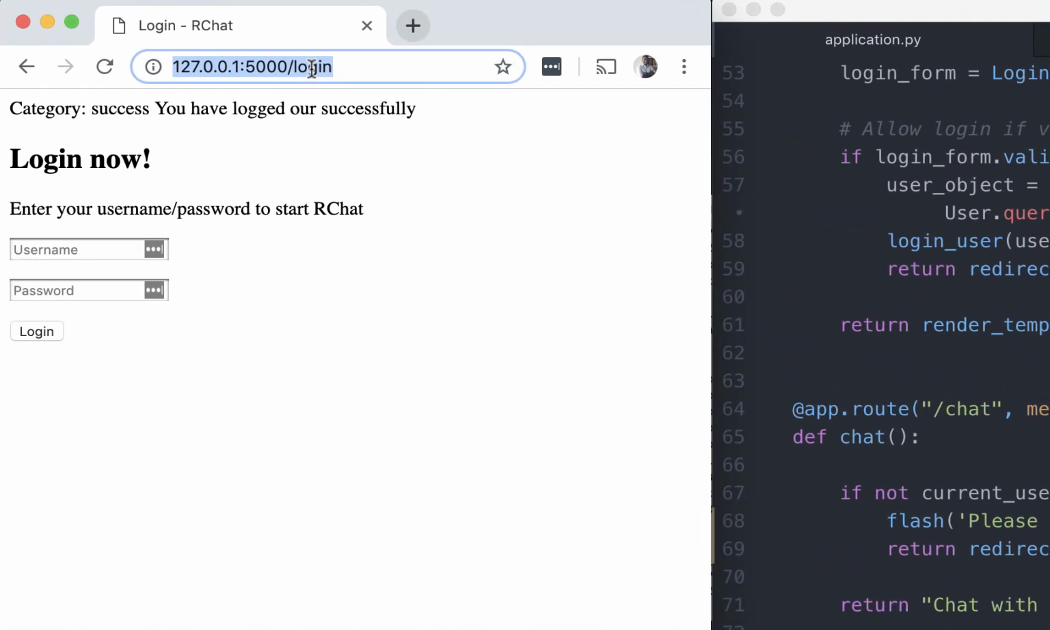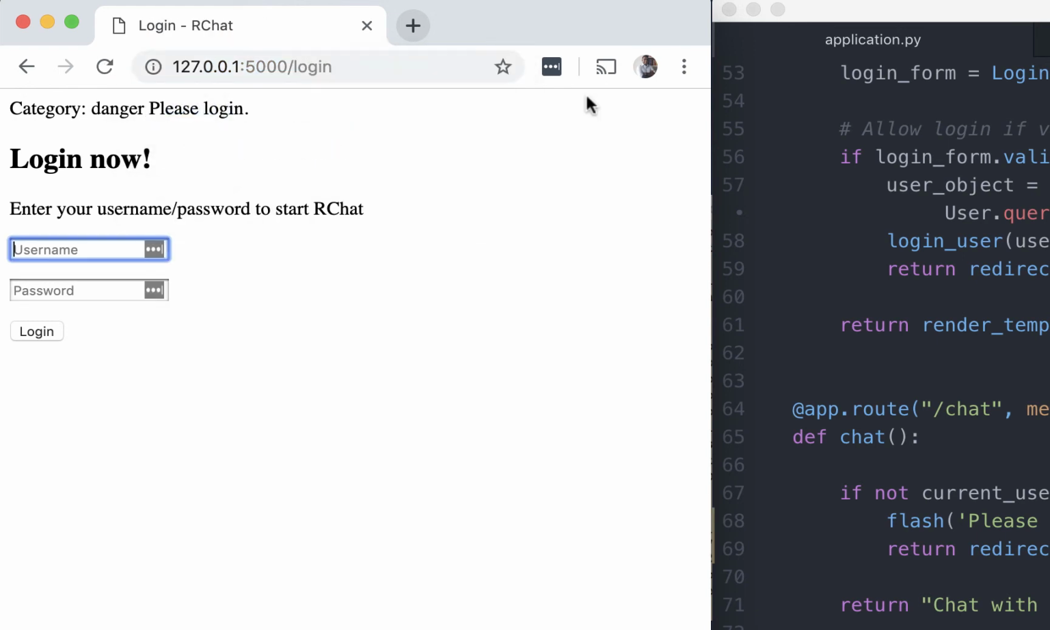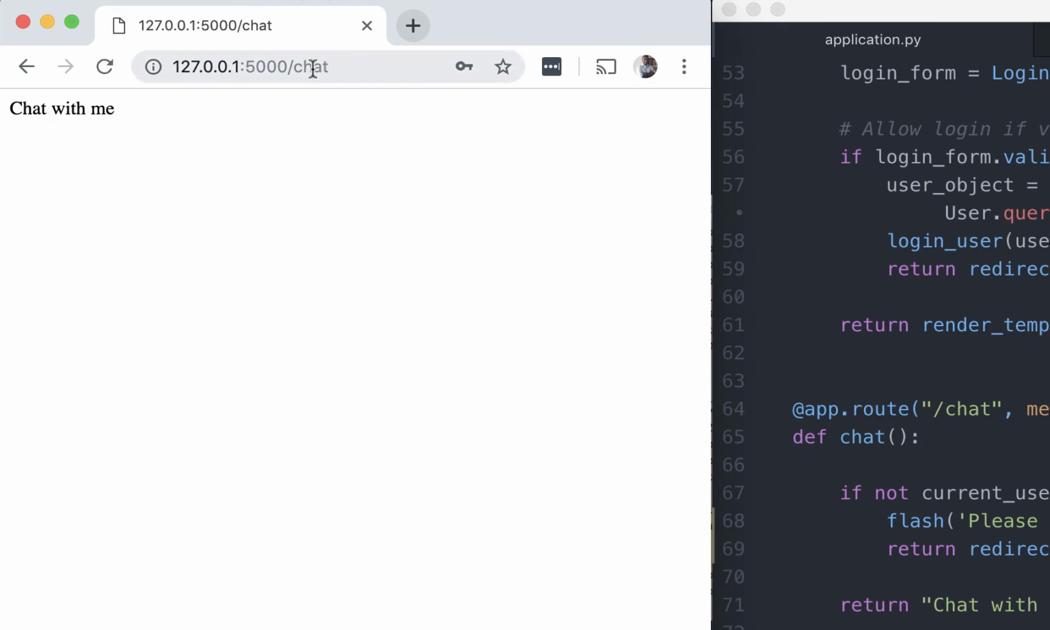Finally, let's try to visit the chat page. We get the error message and we are redirected to the login page itself. Now the last thing we want to see is to log in and then visit the chat page. So let's do that. Once we are logged in, we are able to access the chat page directly and there is no message which is being flashed. So everything seems to be working fine.